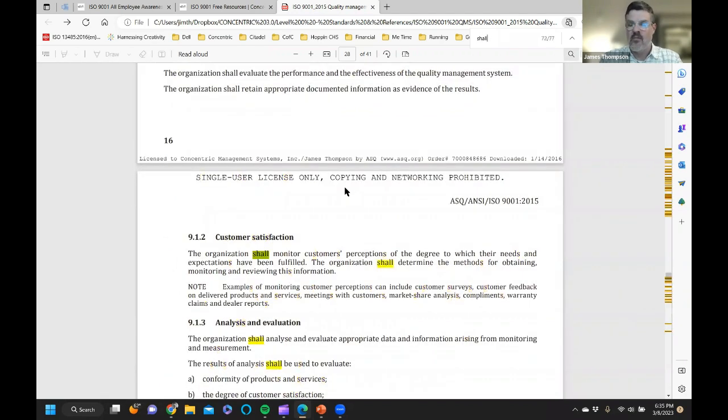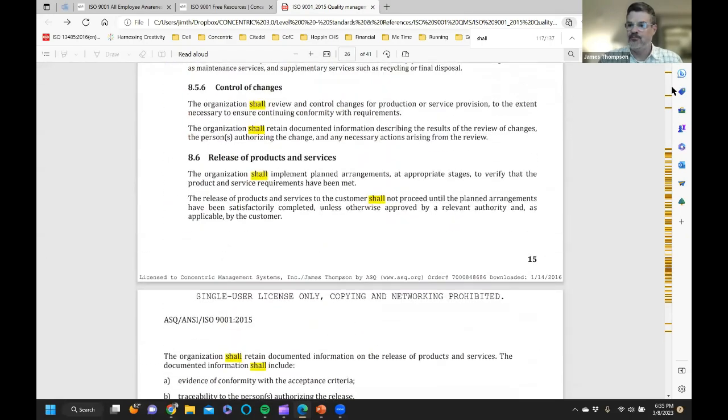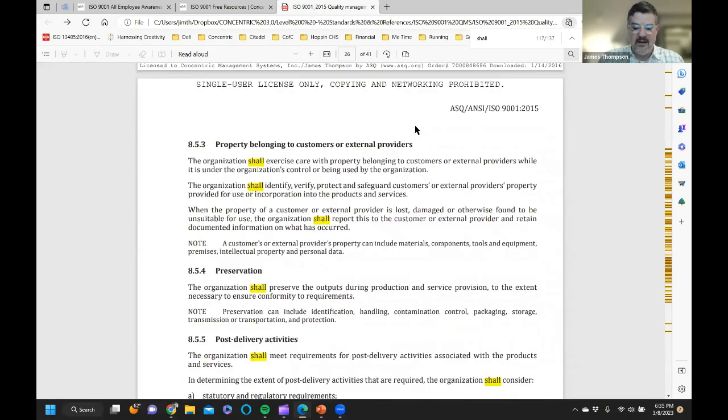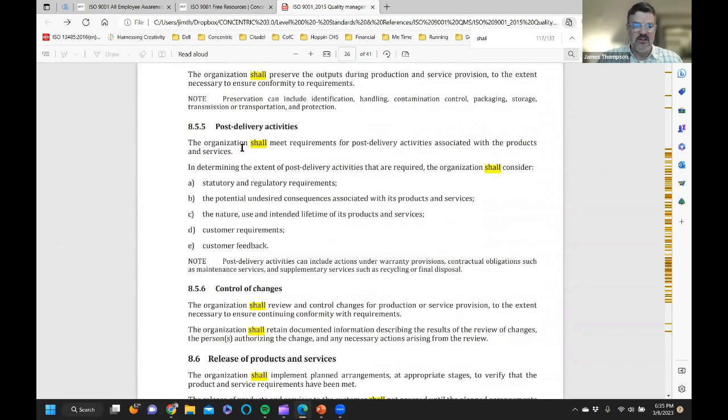Shall, you see that the word shall comes up 137 times. But for the sake of the way that I count this, one of the things that I do, for example, let's say you have this requirement here: the organization shall meet the requirements, yada, yada.